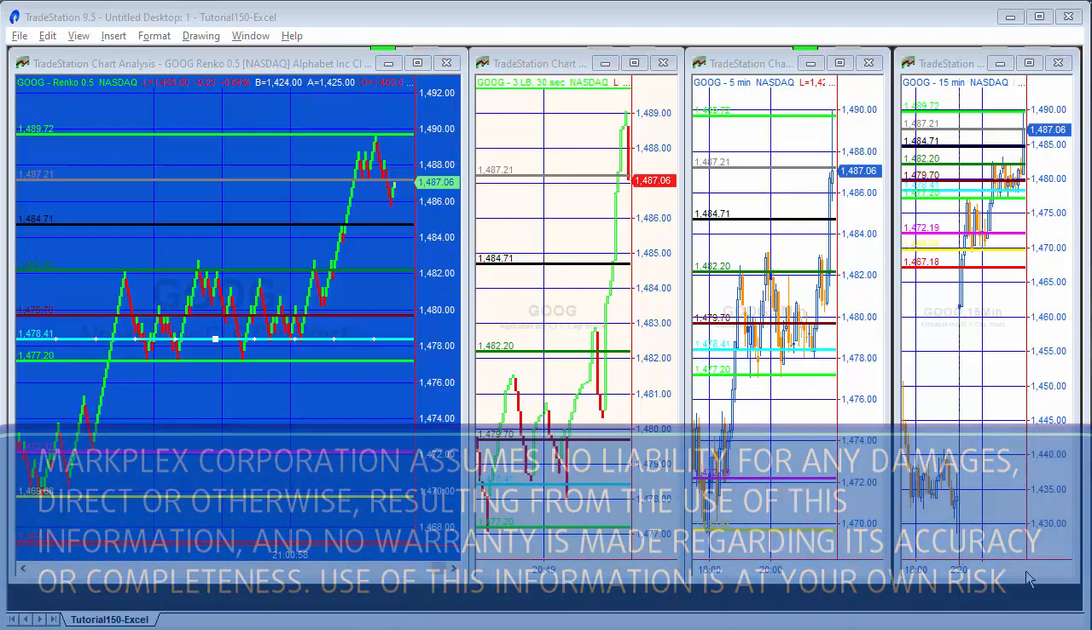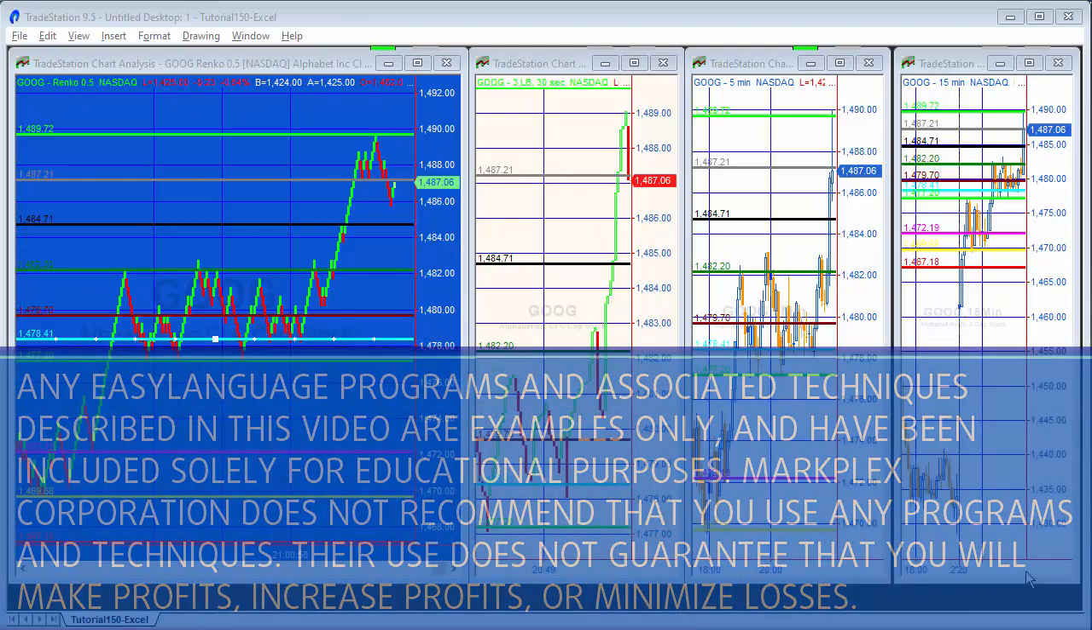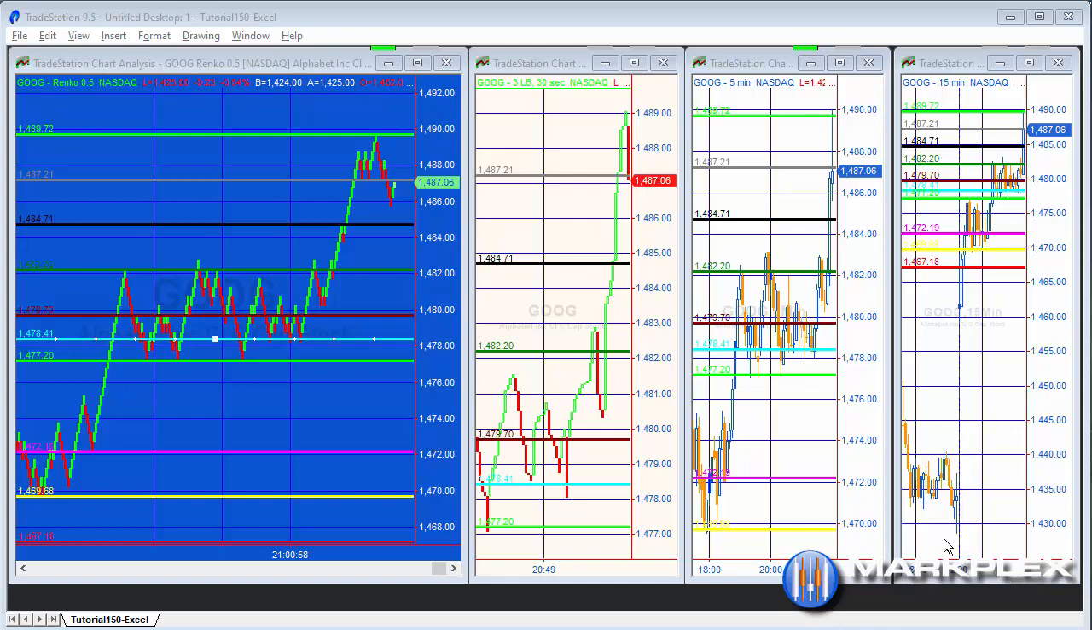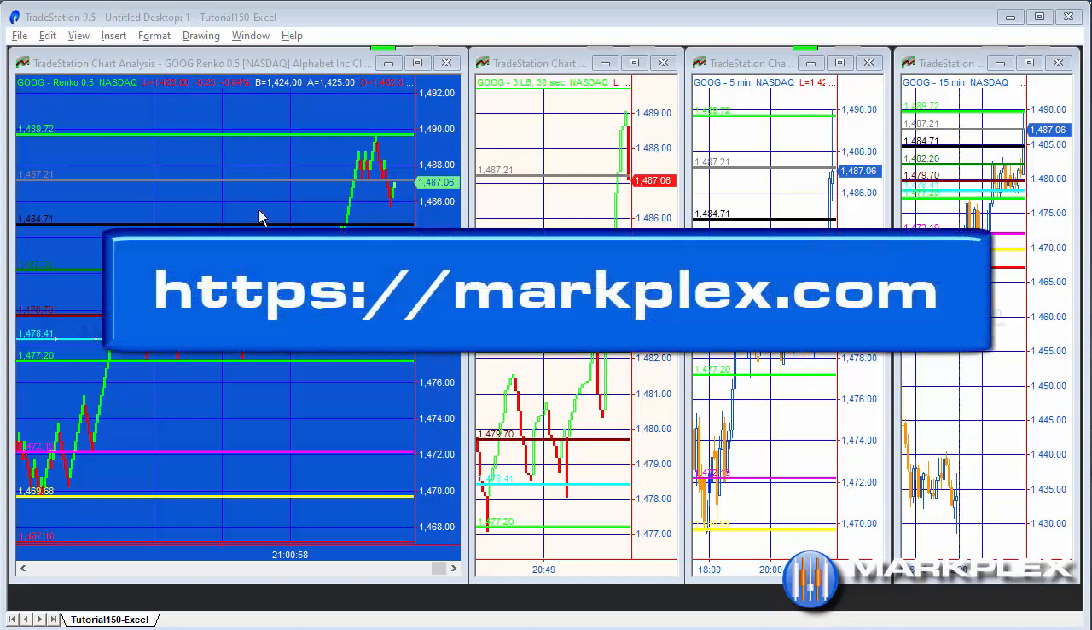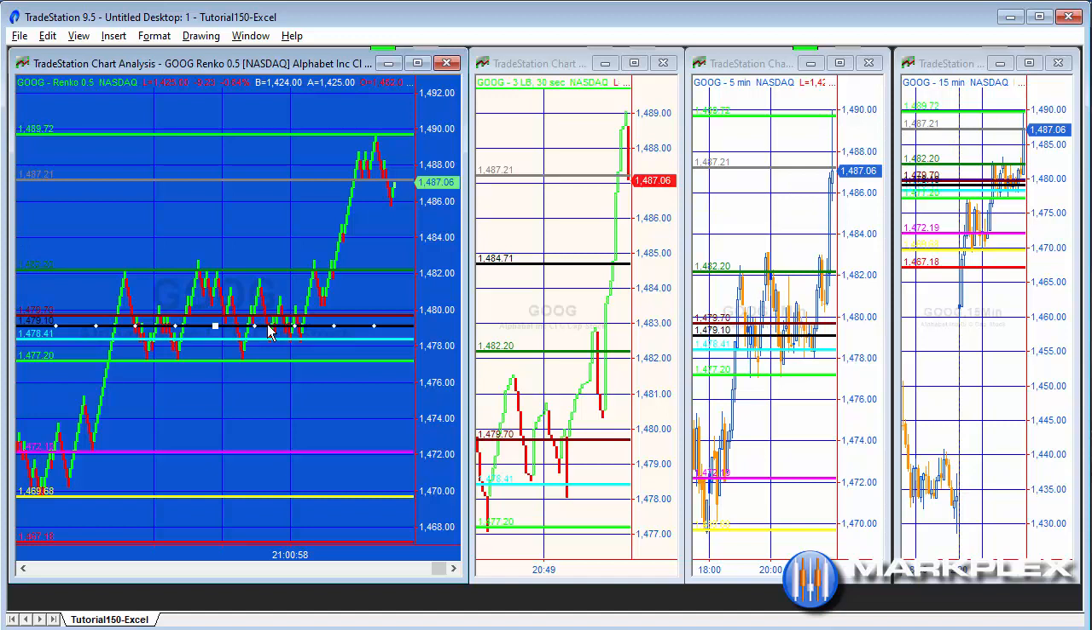In this tutorial, we've created two programs, a sending program and a receiving program. The sending program creates various levels on a chart and allows the user to move those levels by dragging them around the chart. A few seconds later, the lines are moved on the receiving chart. This is the second video, and we're going to be describing the receiving program.